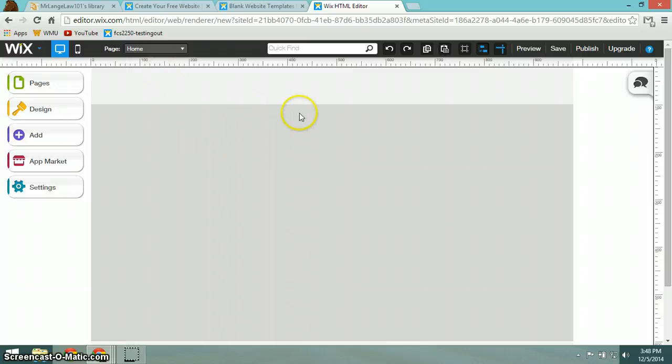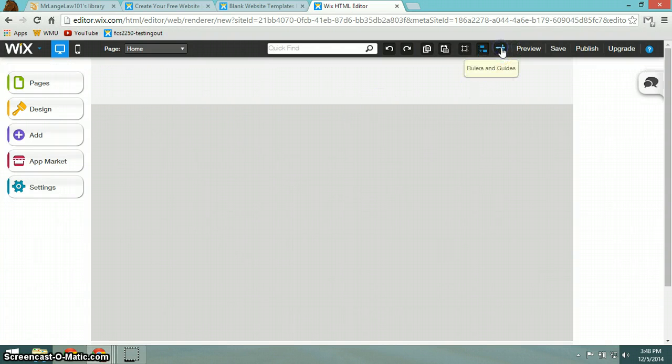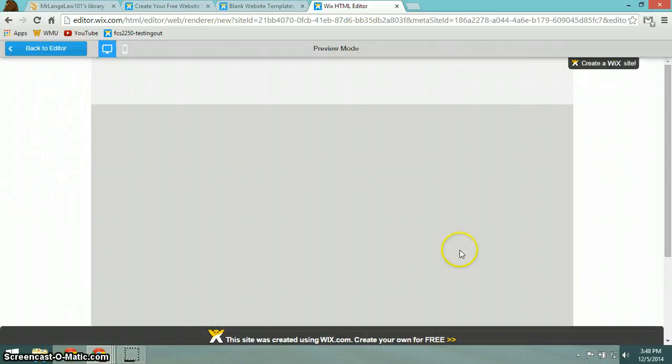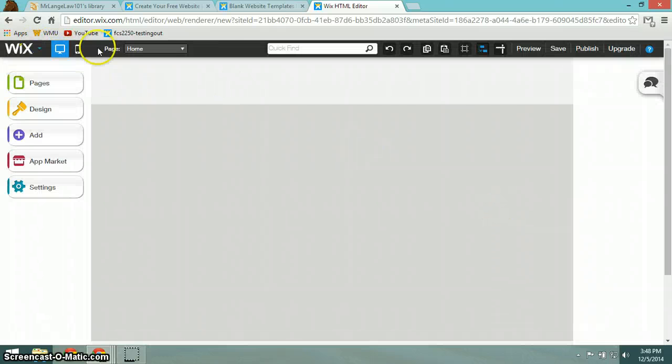For example, if you had a title on this page right here, you'd want that to look similar if you had a title on another page, in a similar location. I'm going to turn my rulers off for right now. Preview. What does that look like from a website standpoint? We'll be using preview quite a bit, and back to our editor.